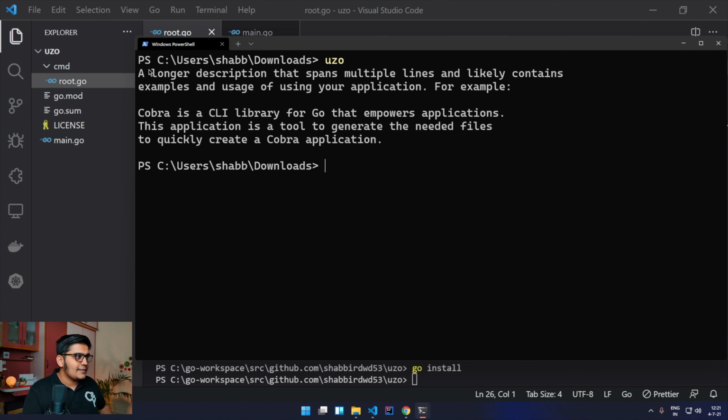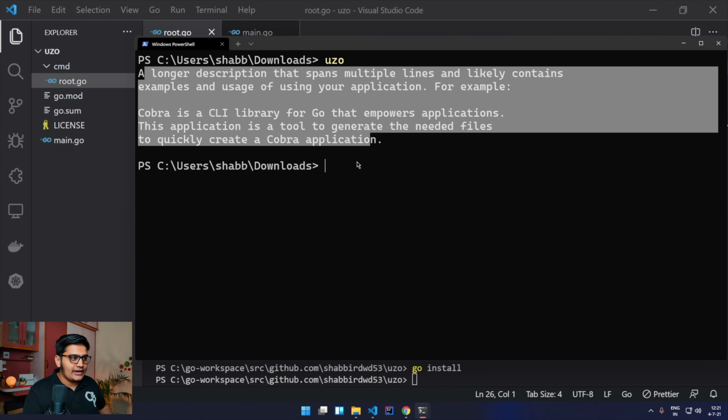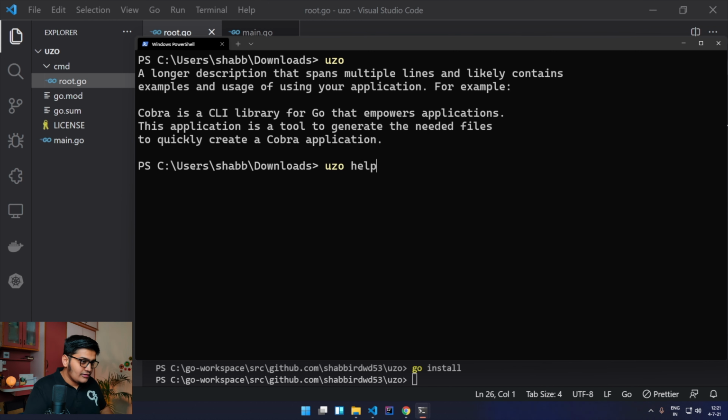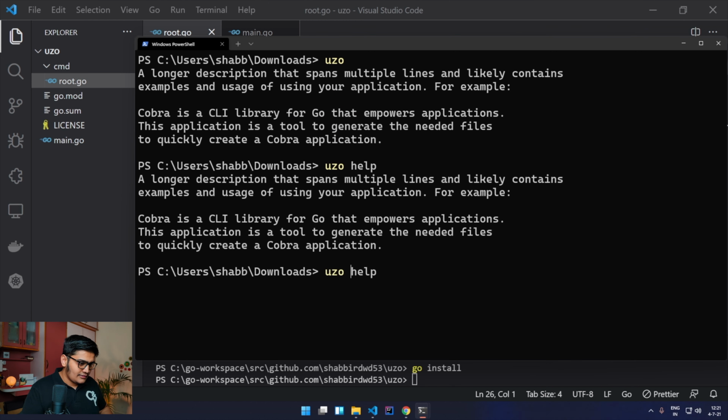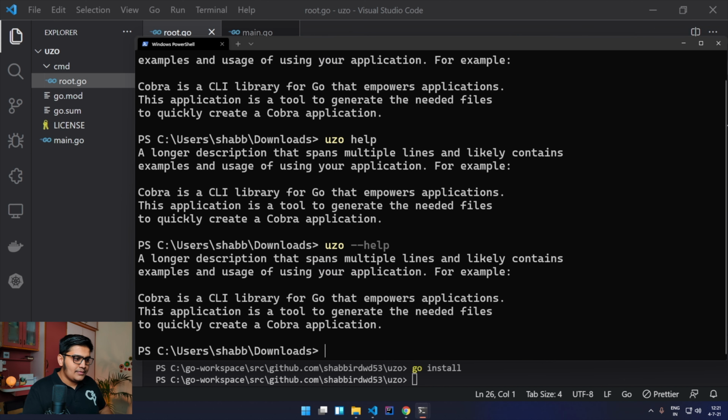So this is the information that you are getting. And if you see useado help over here, you can see that the flags are there, but only this particular information has been shown over here. So let's go ahead and modify all these things.